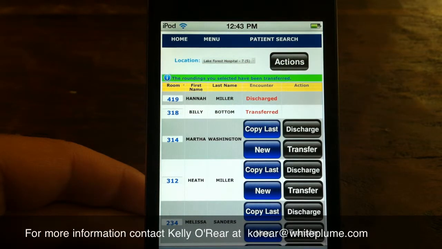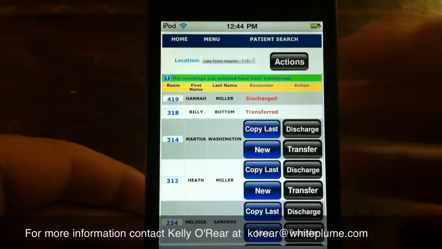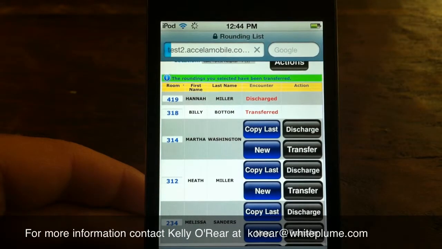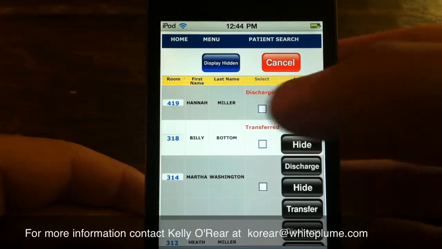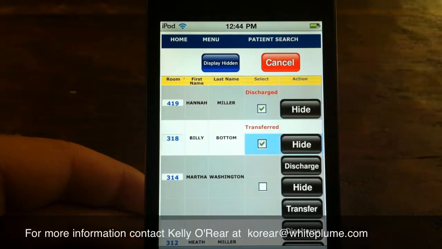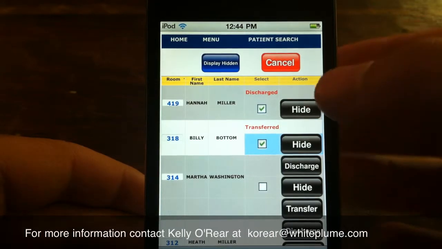The last thing that I might want to do is maybe I need to discharge or transfer multiple patients at the same time. I can do that by clicking on the Actions button, and I'll get a column of checkboxes where I can select multiple rounding entries at the same time and then either discharge, transfer, or hide those patients.